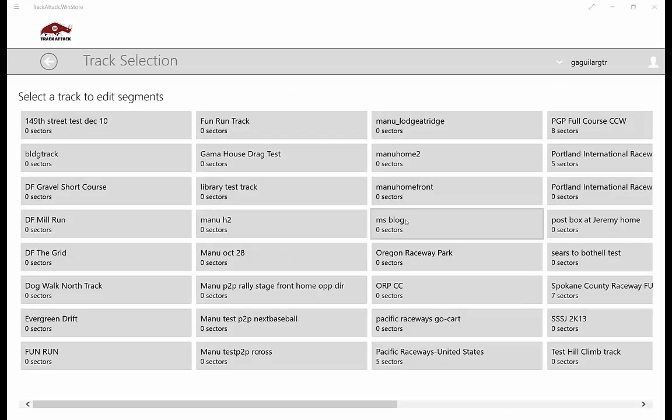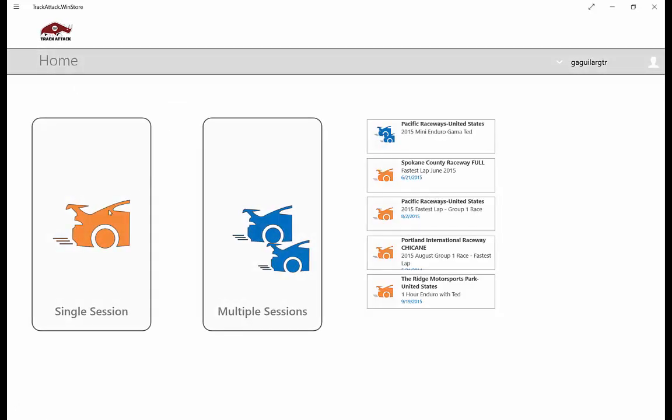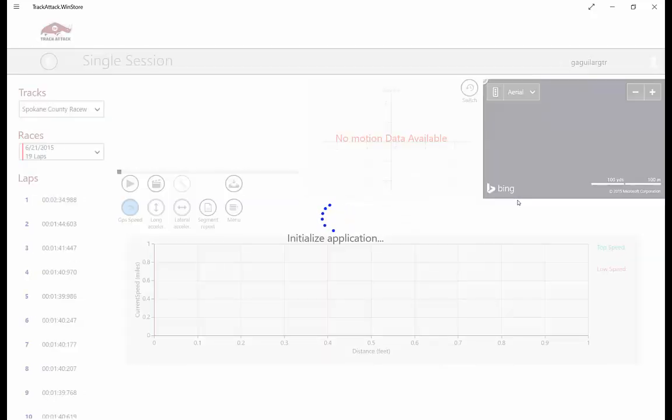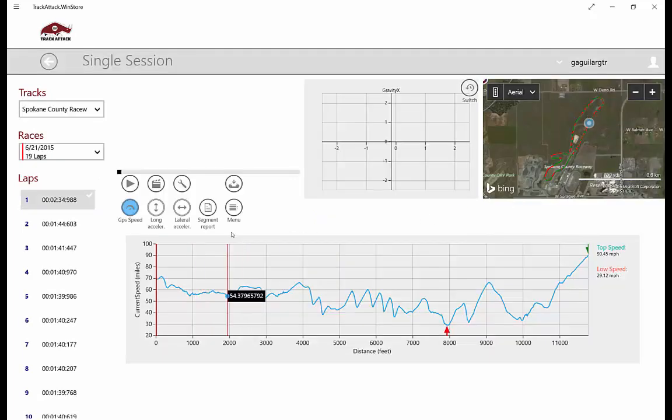So now I'm back over here in the segment editor page. I can go back to the home screen, and I can start to analyze the sessions for Spokane County Raceway. Earlier I went through and found the session that I wanted to use in this example. So here's an example where I pinned it to the start. I'll just go ahead and select that, and it'll automatically bring up the session. In the future, we'll be showing the segments that you created in this view.